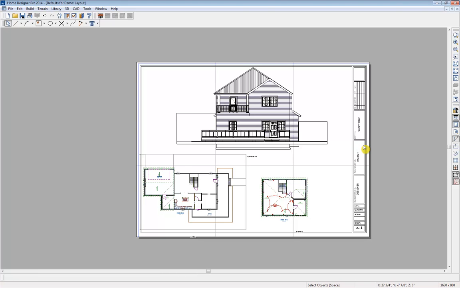So you can send various views, you can spend quite a bit of time establishing your views and sending them to layout. So it's very easy to create a full set of plans from beginning to end. You can see in just under an hour we built an entire home and did the full plans for it.